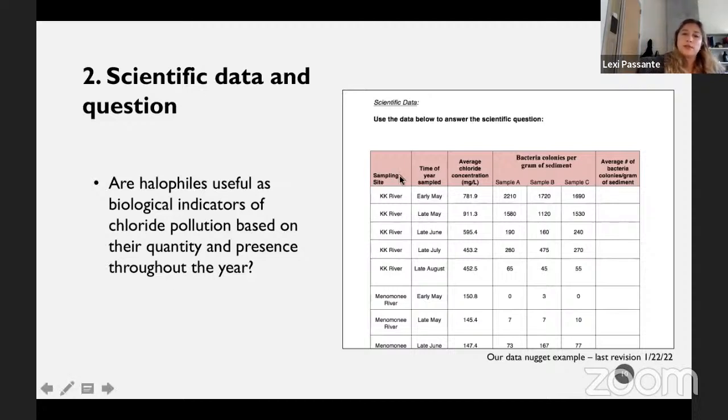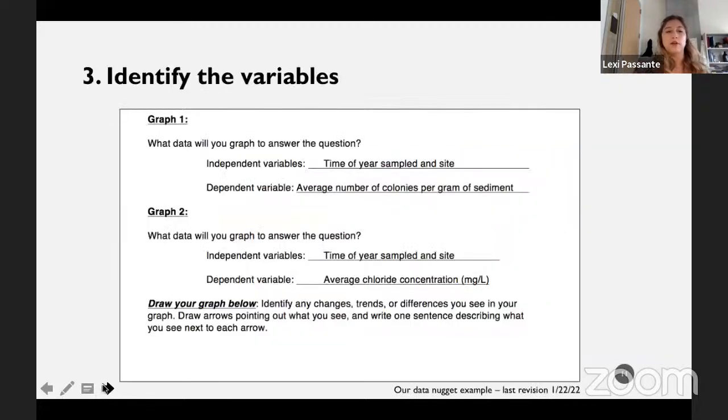So the student has to make graphs then based off this data. So we give them the sampling site. So we give them an urban and one of our rural sites on the Menominee River, the time of year that it was sampled with the average chloride concentration, and then they have to do a little bit of math to get the average of the bacterial colonies per gram of sediment. And that's what they ultimately end up having to graph. So then they identify the variables and we ask them to make 2 different graphs. So they have to kind of piece that together.